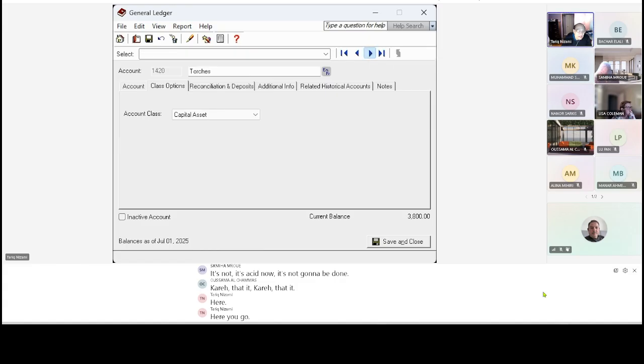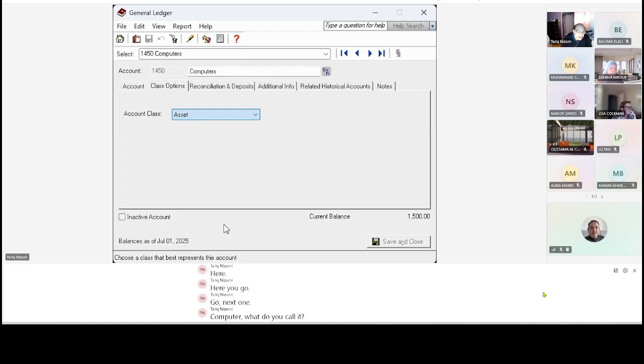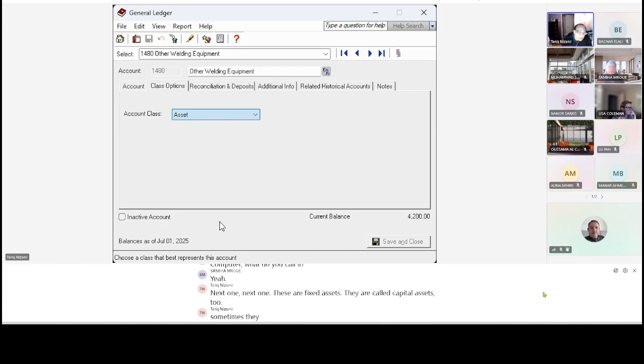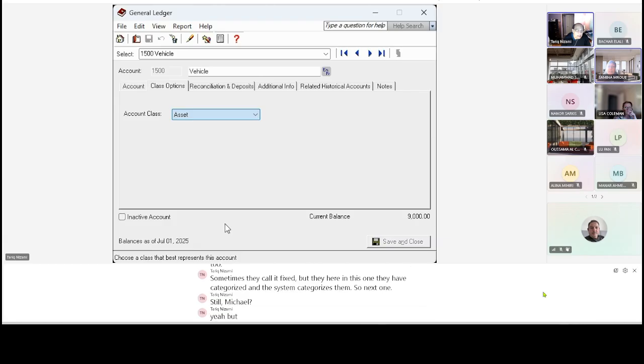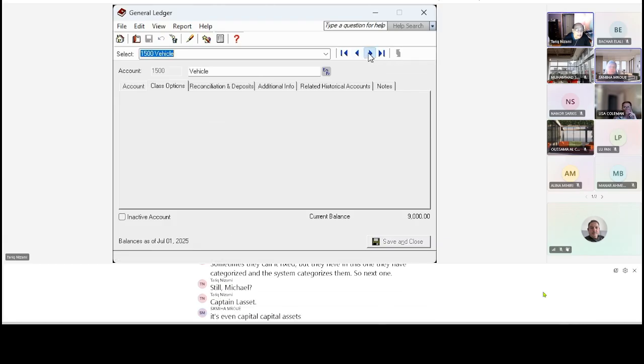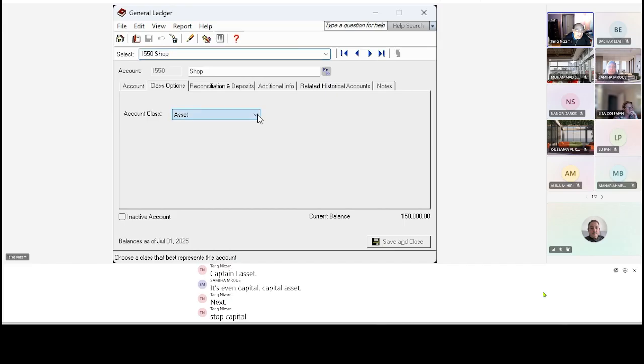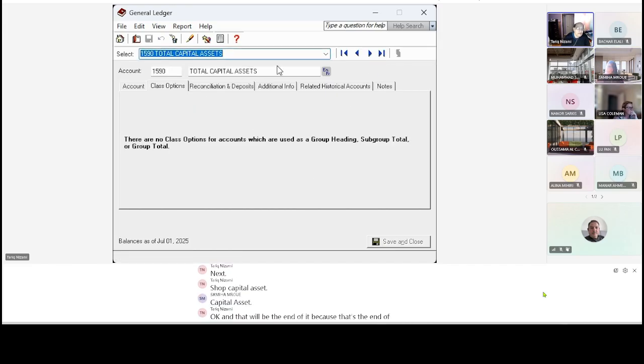Go next one. Computer, what do you call it? Current asset. Next one. These are fixed assets. They are called capital assets too. Sometimes they call it fixed, but in this one they have categorized it. The system categorizes them. So the next one, vehicle, still capital asset. Next, shop, capital asset. Okay, and that will be the end of it because that's the end of this total cost.